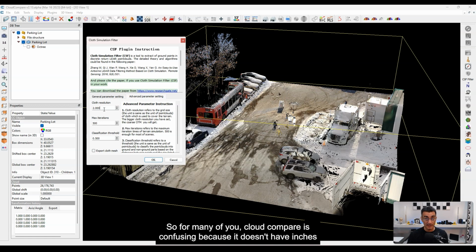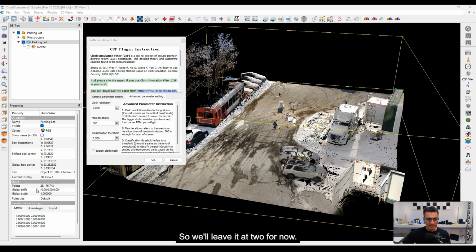For many of you, CloudCompare is confusing because it doesn't have inches or feet or meters or whatever. Whatever you import the point cloud in as, so if it was recorded in meters, that's what you're working with inside of CloudCompare. So where I have 2 meters here, I'm going to change this because 2 meters is very coarse, but I will run through this a few times and I'll change it and you'll see what the cause and effect of changing these variables is. So we'll leave it at 2 for now.